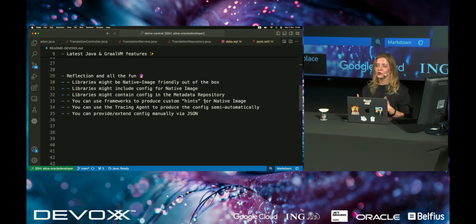So if you're using a more or less mainstream Java library, chances are that things will just work for you out of the box. But let's say you want to use a library that doesn't have config for native image, maybe they haven't added the config yet, or maybe your company has some internal library, SDK, that is not compatible with native image. So what to do in that case? Now, there could be a few solutions to that.